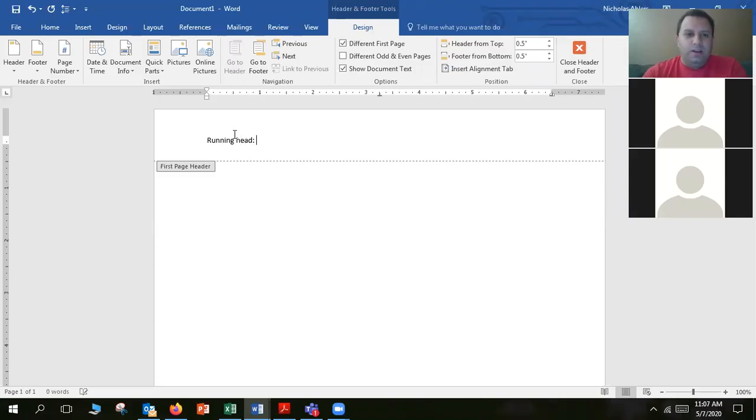Now, important here that you capitalize the R in running, but you don't capitalize the H in head. That's just one of those strange formatting things that they require you to do, and I don't have an explanation for you. So you're gonna write the words running head. You're gonna put a colon, then press the space bar, leave a space, then hit the caps lock button, because the title is going to be printed all in capital letters.